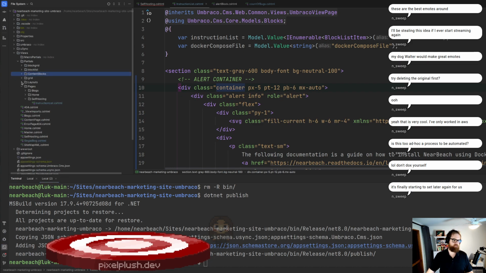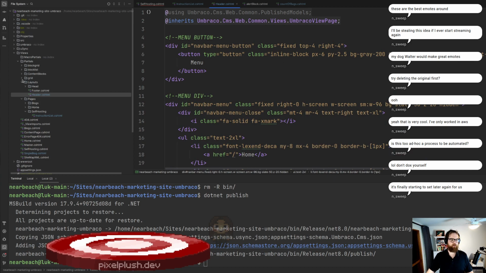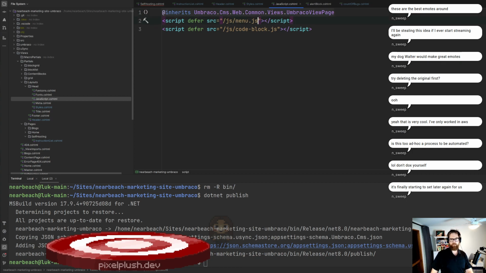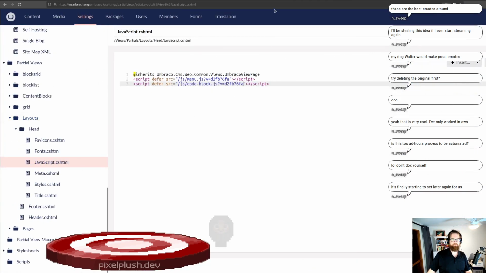So partials, layouts, header, head, and then styles. We are just going to replace this number with what we've got so it matches. And we need that with the JavaScripts too. So just simple v equals, and then everyone is happy.